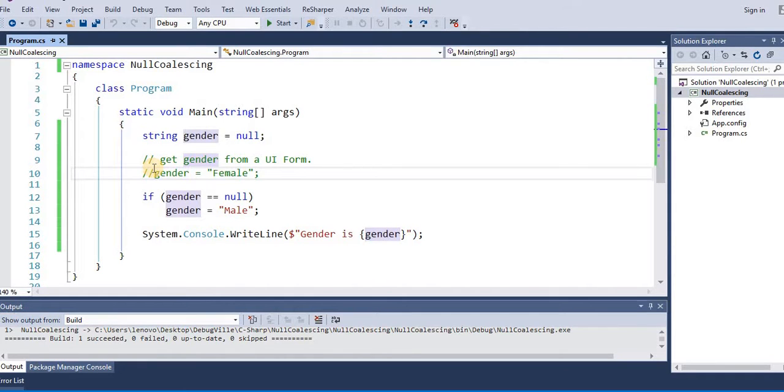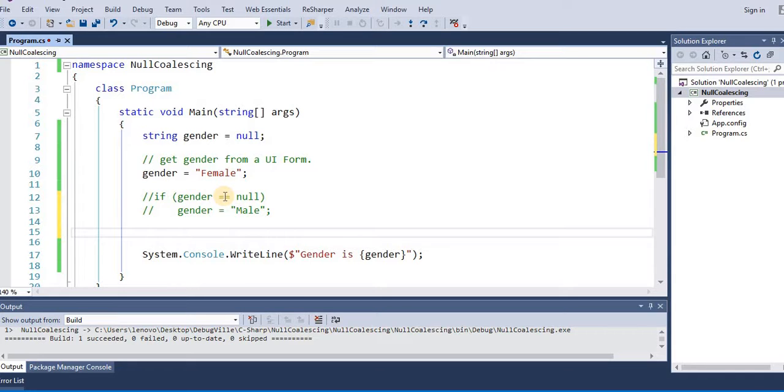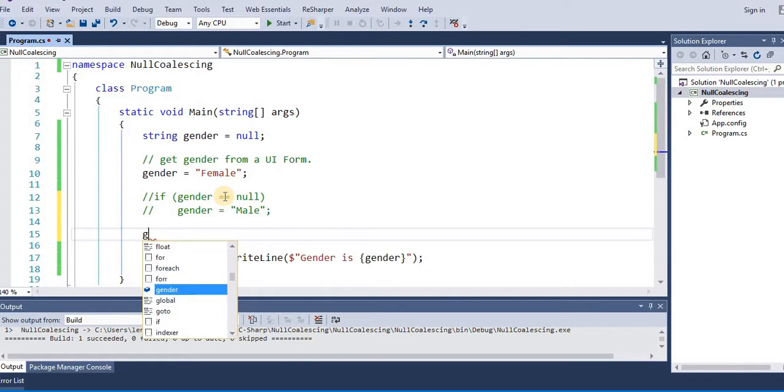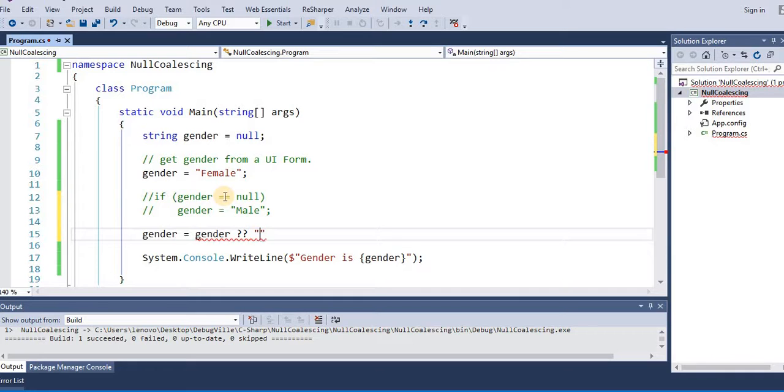I'm going to uncomment this line of code, right? So gender has a female value. Now these two lines of code can be written in one line for the same logic using the null coalescing operator. Gender is equal to gender, and if it is null, set it to male. So basically these two lines are the same as this line. Initially the gender is female, which means it's not null, so it will print female.